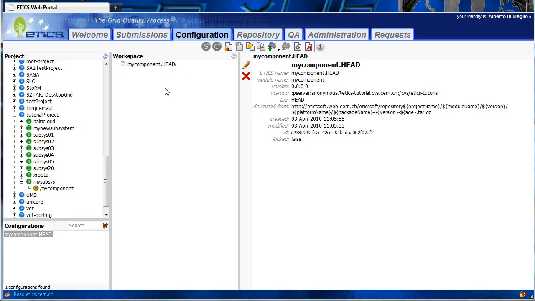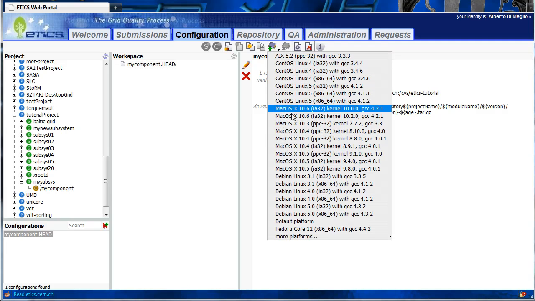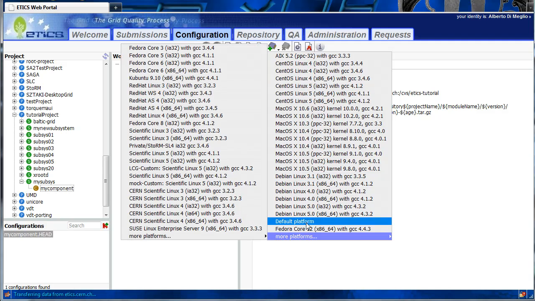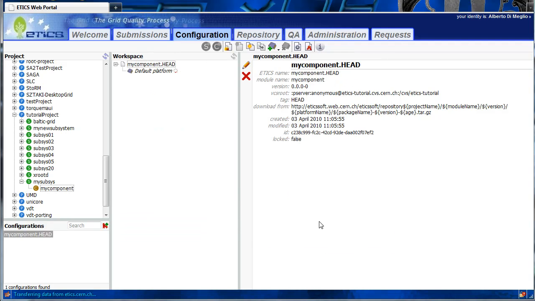In order to add specific commands or properties, we need to attach a platform to the configuration, selecting it from the list of available platforms in ETICS. In this case, we select in particular the default platform, which represents information to be used for all platforms, for platform-independent information. Attaching a platform creates a set of empty containers or templates that can be used for adding the new commands or properties.